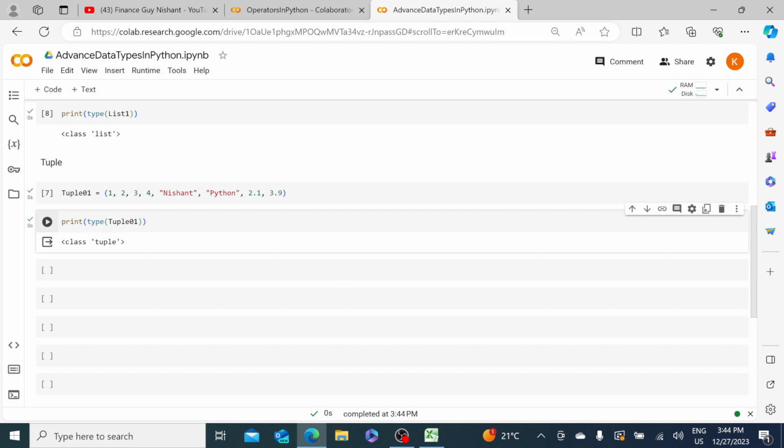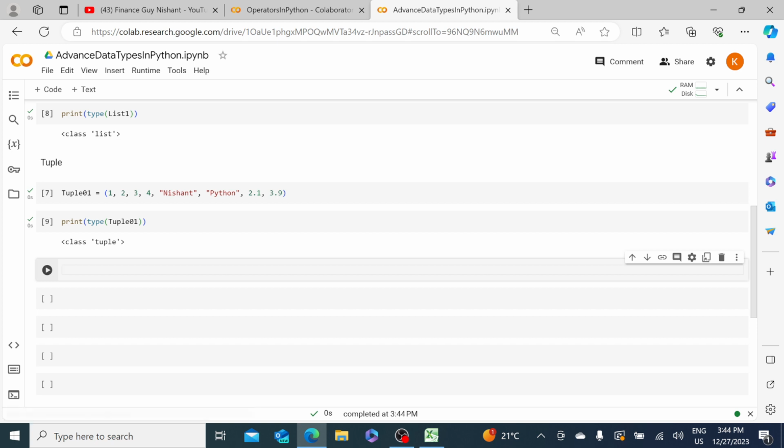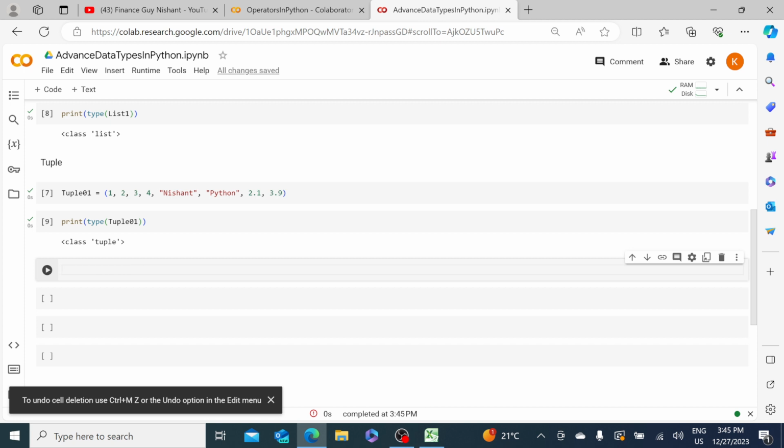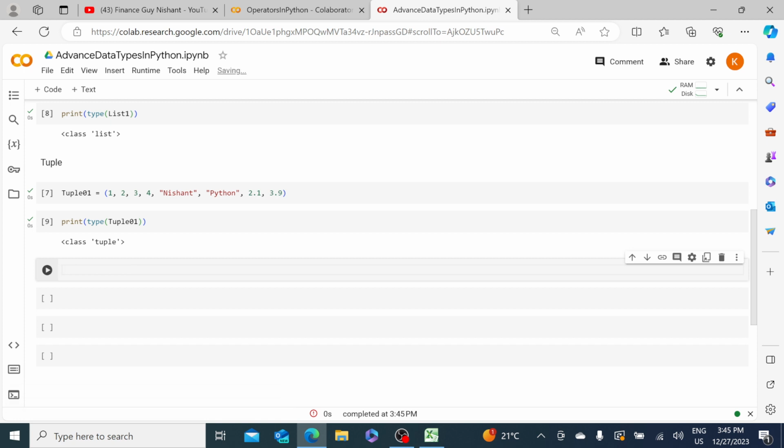Now, as I mentioned, you cannot actually change the values, so you cannot use append. For example, if I say tuple01.append and I want to append with finance, the way we tried doing it in the list, let's run it. It should throw an error saying that you cannot use append because it's a tuple. You cannot change the values inside this bracket. But there is a workaround. You can actually change your tuple to a list.